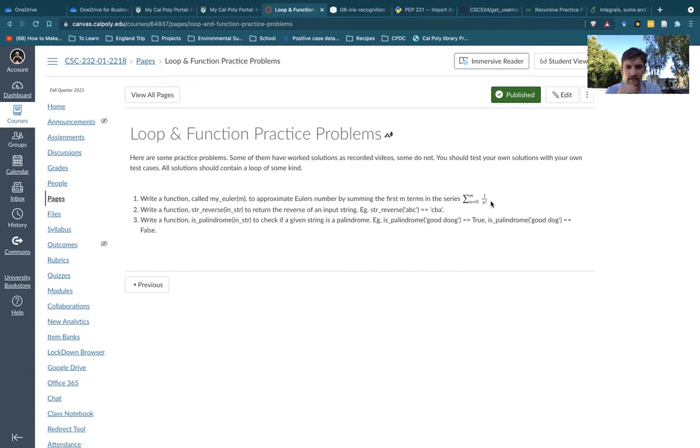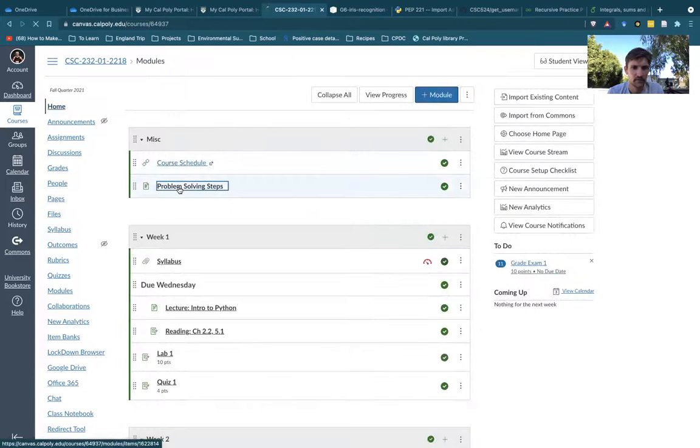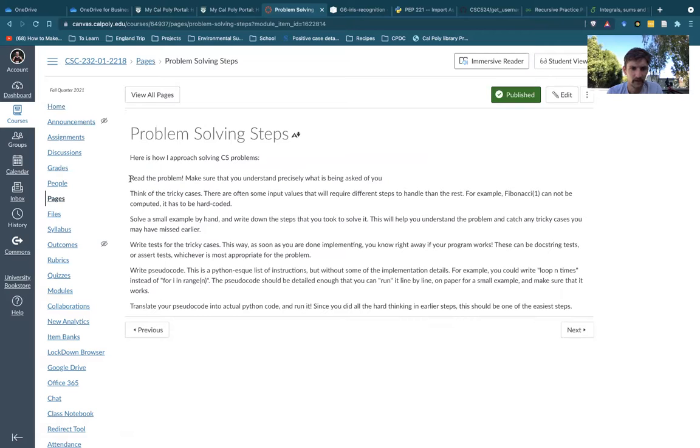Okay, so first we have to reference back to the problem solving steps. All right, number one, read the problem. So we know we just need to sum that series to a given point. So that's understandable. Thinking of the tricky cases, well, I don't think there are any tricky cases for this problem because maybe 0. But the first 0 terms would just be 1 over 0 factorial. So that's a possible tricky case. We'll write that in our function docstring.